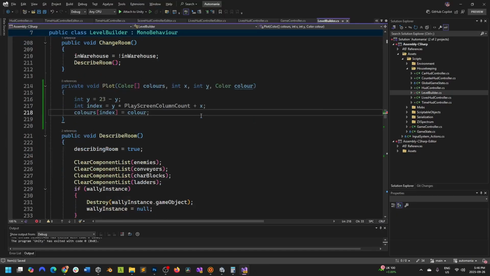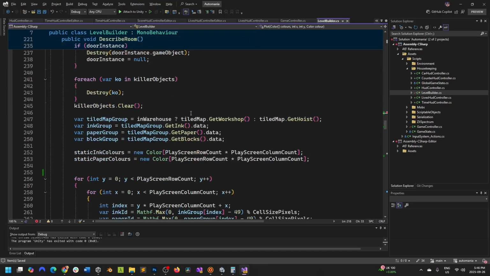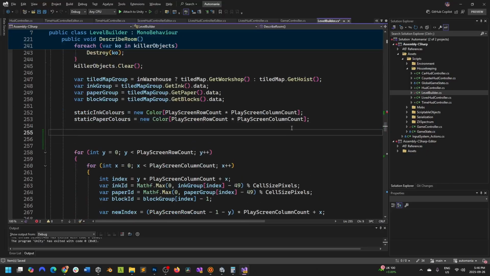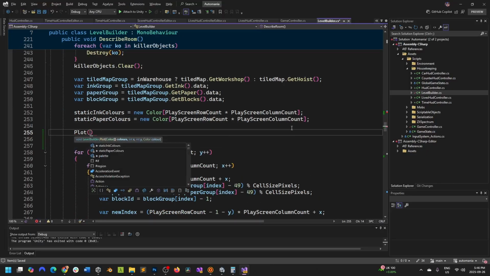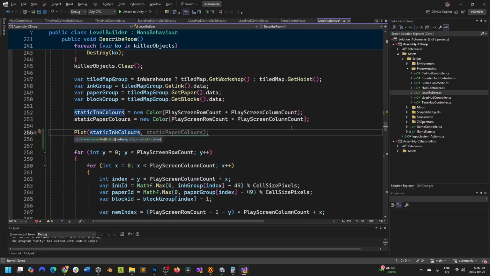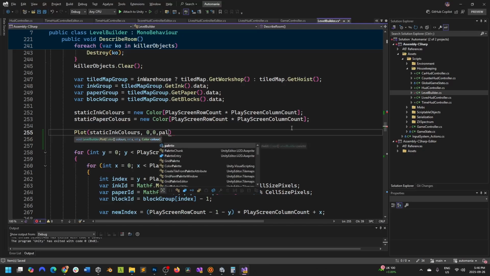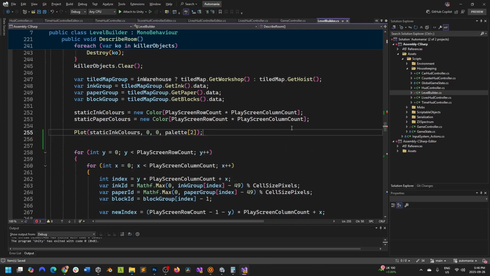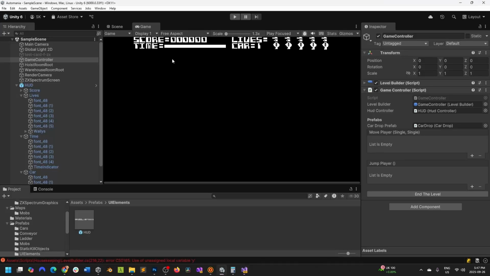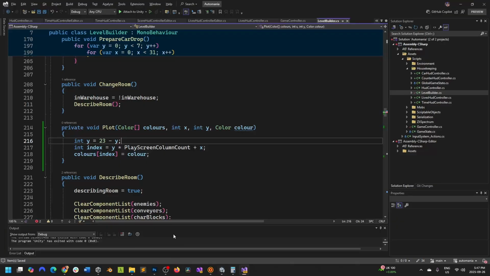So now if we go to here, we can then do plot static ink colors and then 0, 0 palette 2. So that should paint the S in score red. So let's give that a run. Didn't like that. Oh yeah, why?